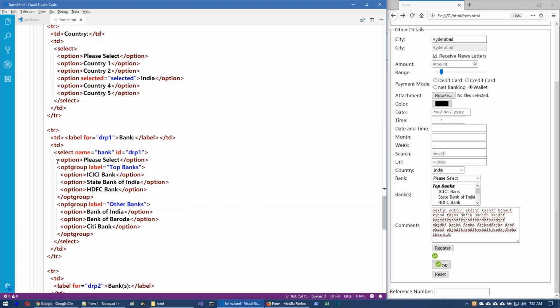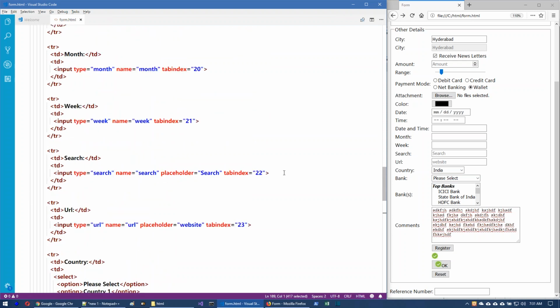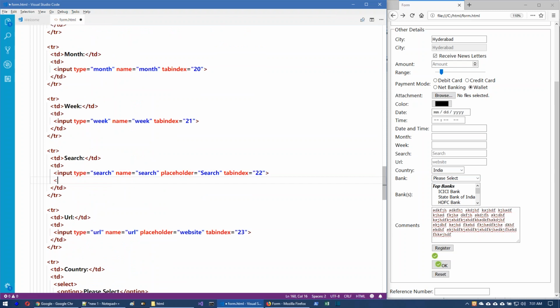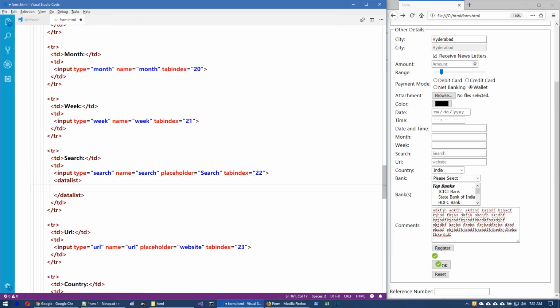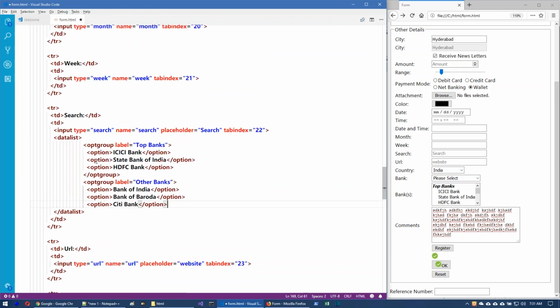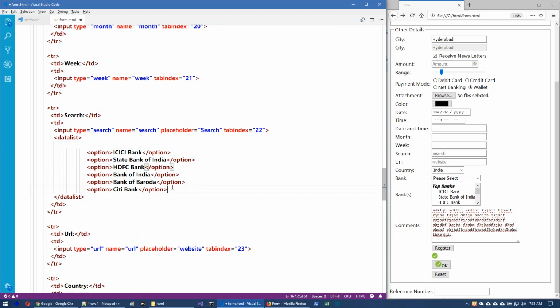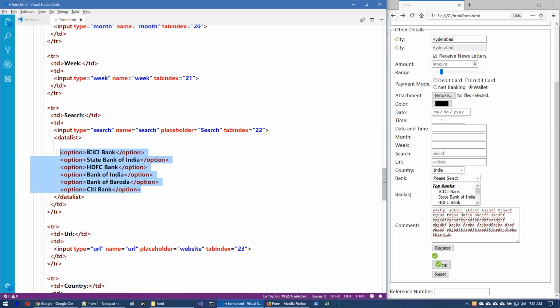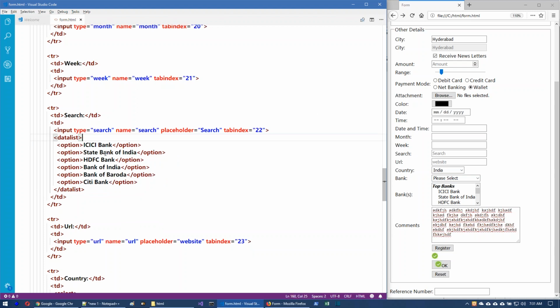Suppose again we have a list of banks. The list of banks I want to display as search suggestions. What exactly we have to do: near the search box, we have to take the datalist tag. In the datalist we have to place all these options. Optgroup is not allowed, we have to place option tags directly. Now we have successfully created one datalist with a set of options.